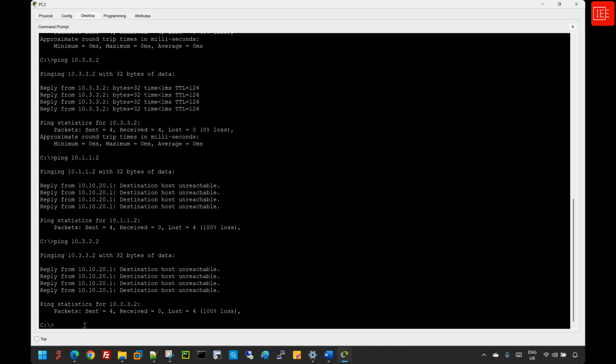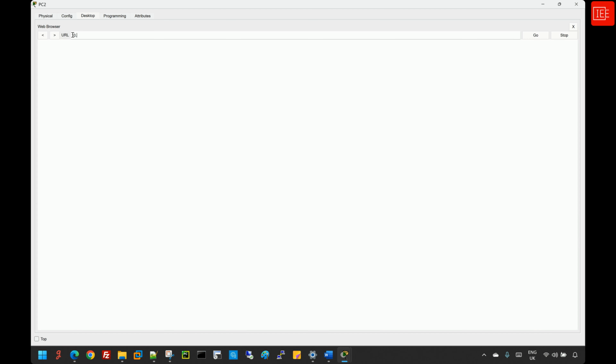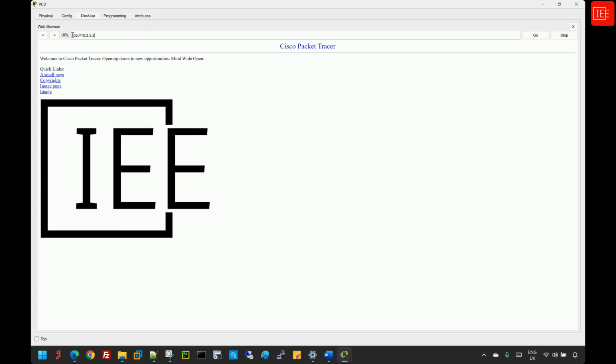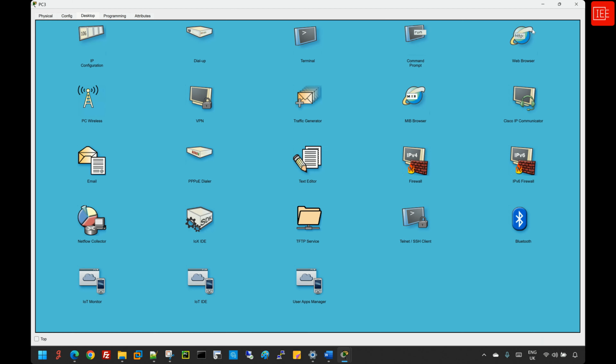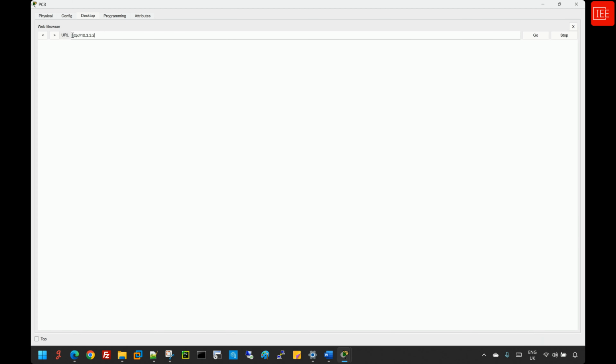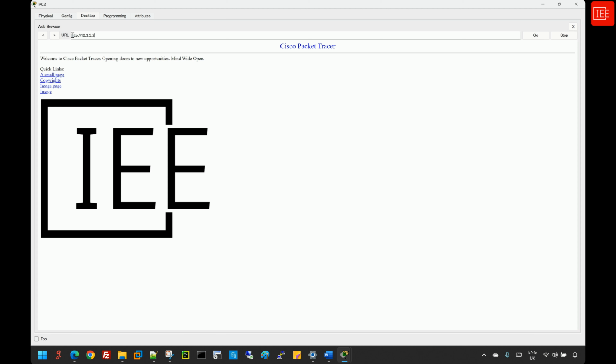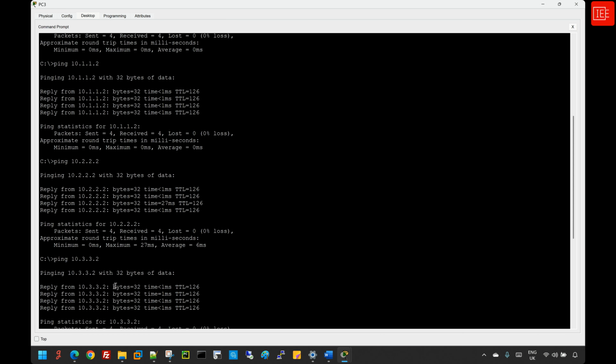Again, we can't reach the server from PC2 using the ICMP protocol. Again, we have reachability via the HTTP protocol. And again, we can confirm that PC3 is able to reach the web server using HTTP protocol.